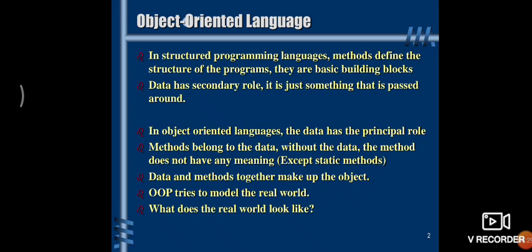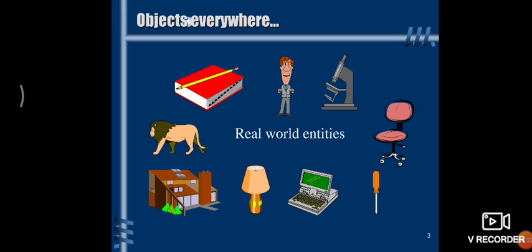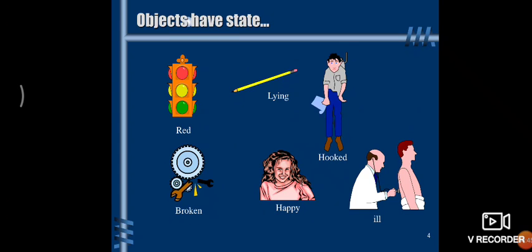OOP tries to model the real-world entity, as I have told in the previous tutorial. So what does a real-world entity look like? These are real-world entities: book, lion, house, human, chair, computer. Objects have a state, in which state it is lying. As I have told, it possesses some behavior and properties.